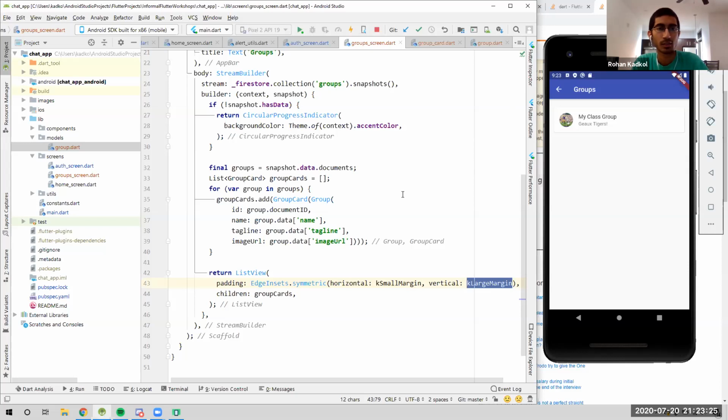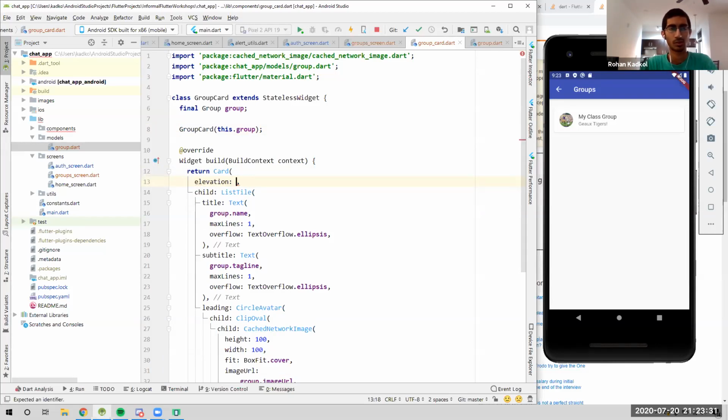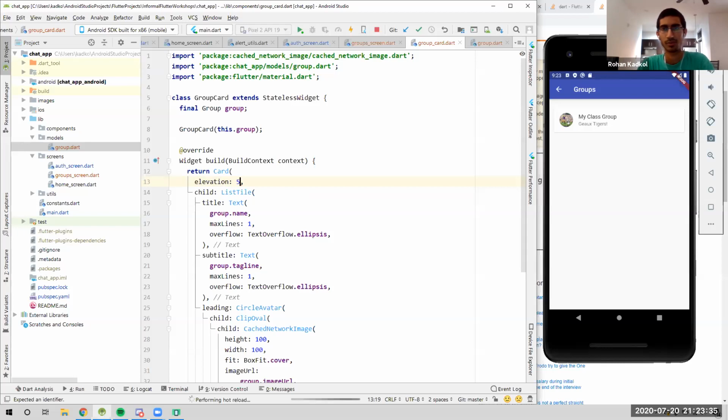Also, one thing, this group card, let's increase the height of it. This card has something called elevation. What's the default? 1, I believe. 5. 3. You need some kind of punch, to come out of the screen. And I believe it is clickable also. Beautiful, looks beautiful.